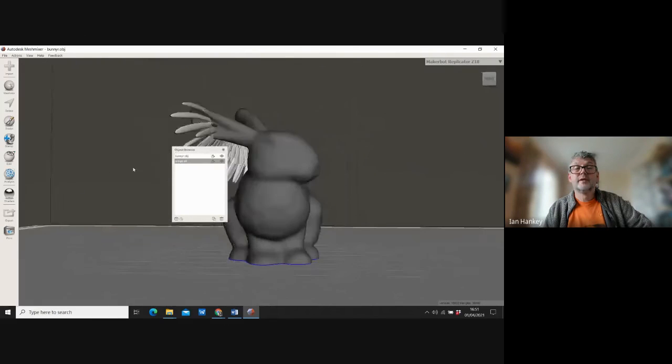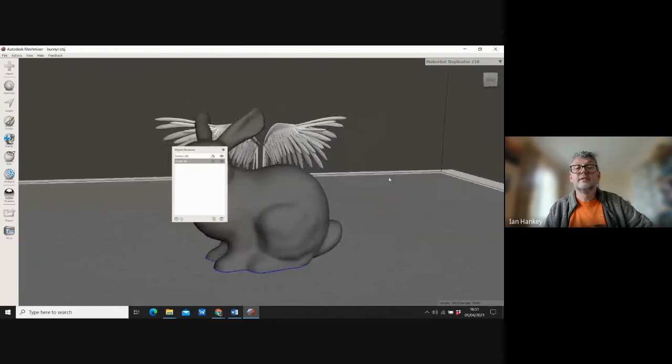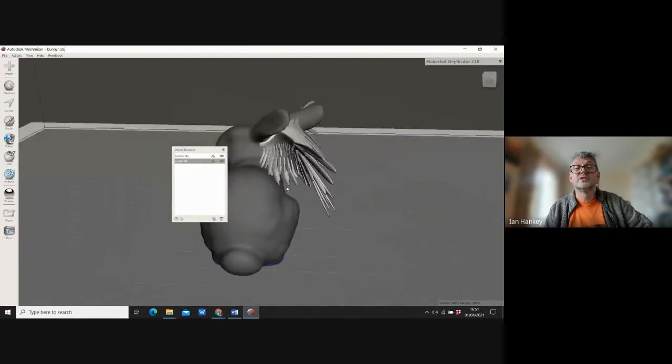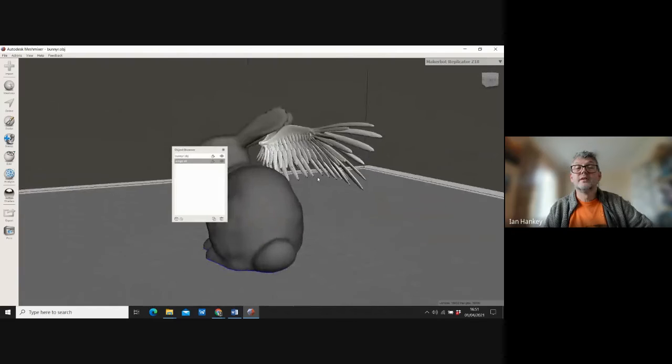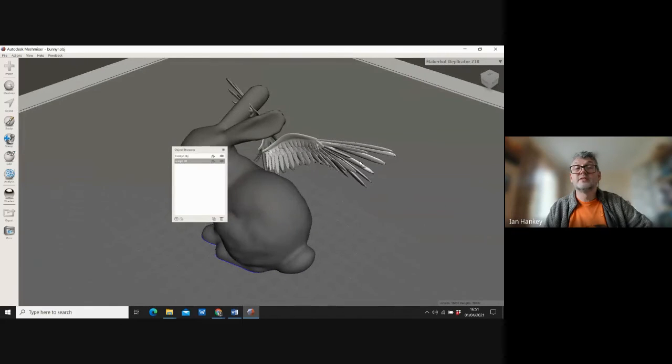Okay. Now the wings are live and the rabbit isn't. You can see the rabbit's in shade and the wings are live there, because you can see there's this color, not color, but light on them, let's say. And I can swap to the bunny. I can swap back to the wings.